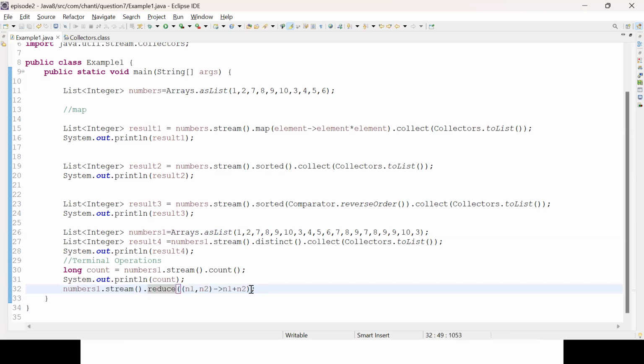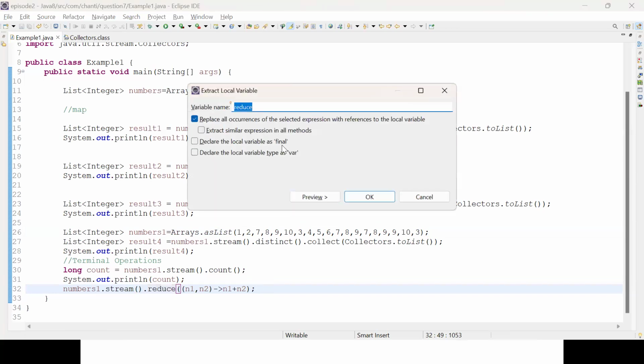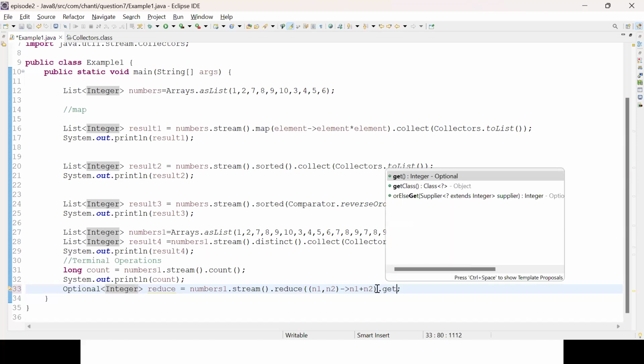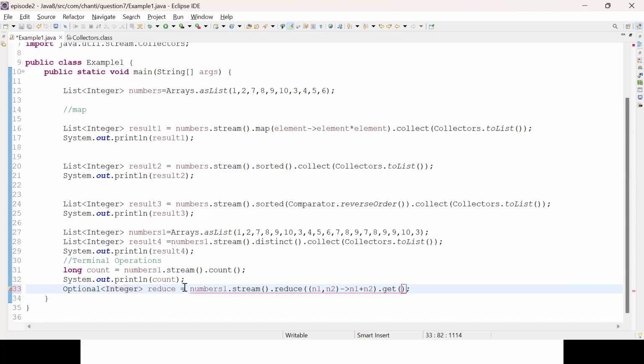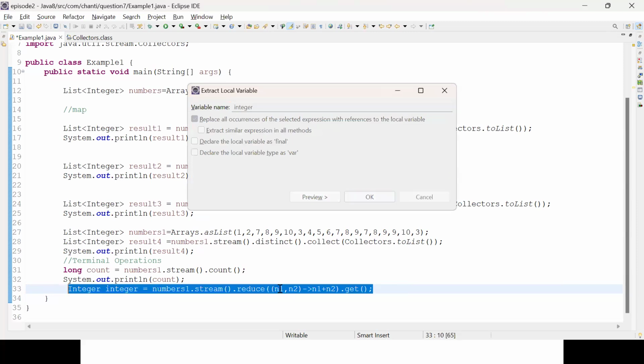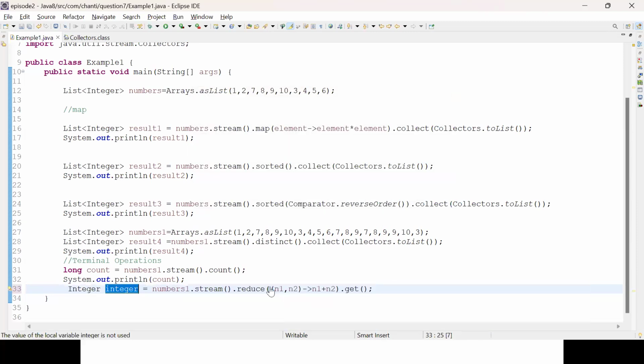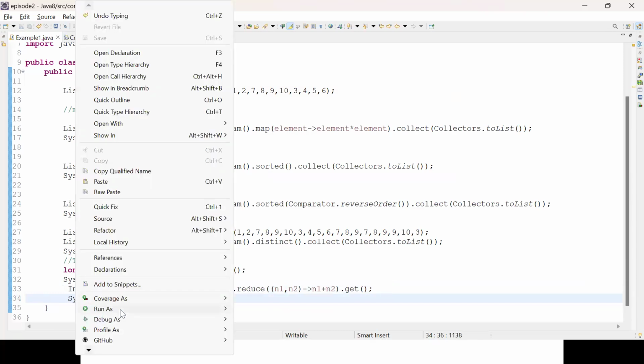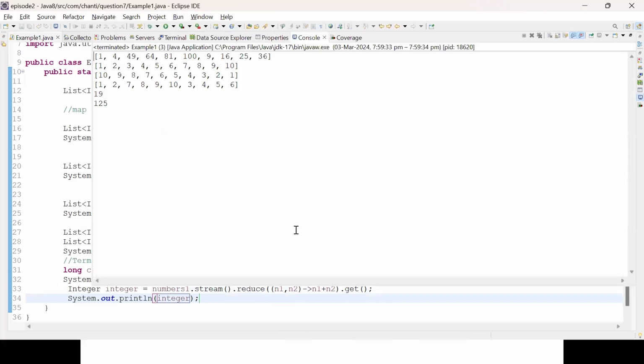If you press Alt Shift L, you get a final result. It will be an Optional result. But if you call the get method, you will get a final Integer object, which is the addition of these 19 numbers. Let's run it, and you can see 125 is the answer.